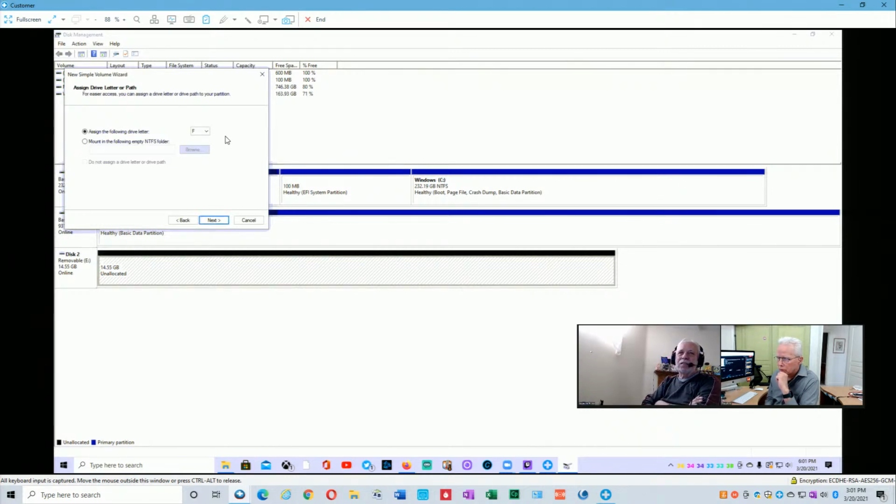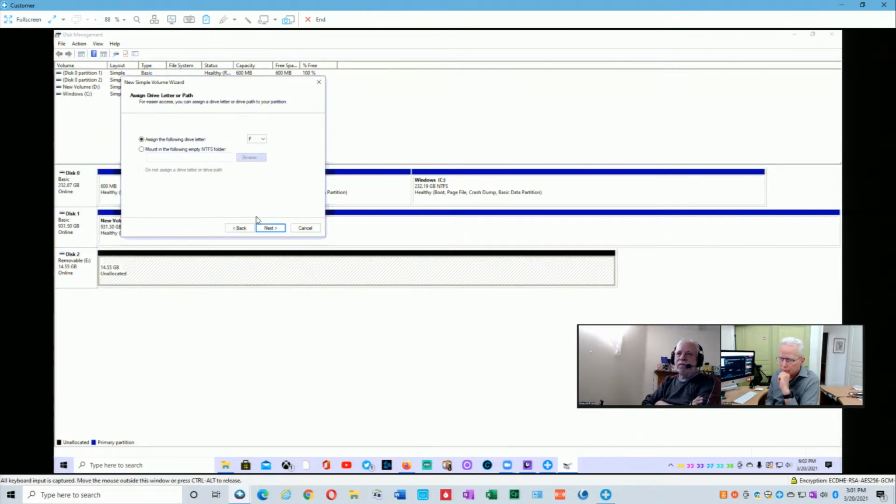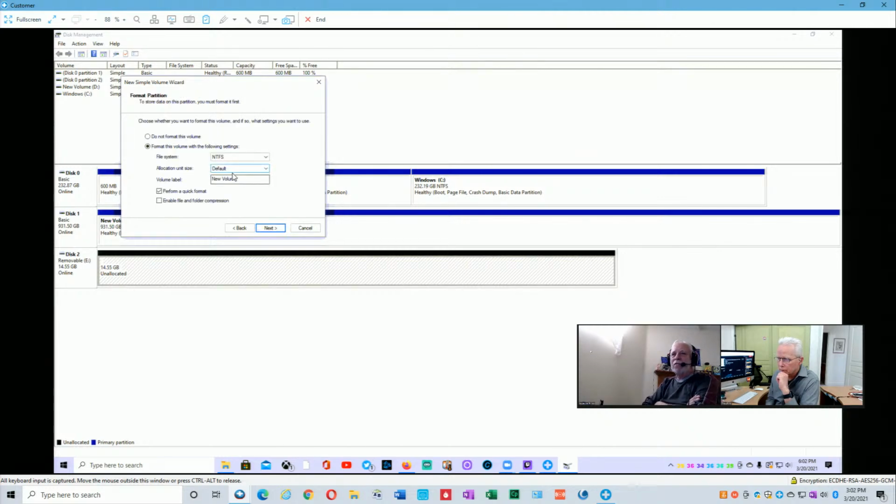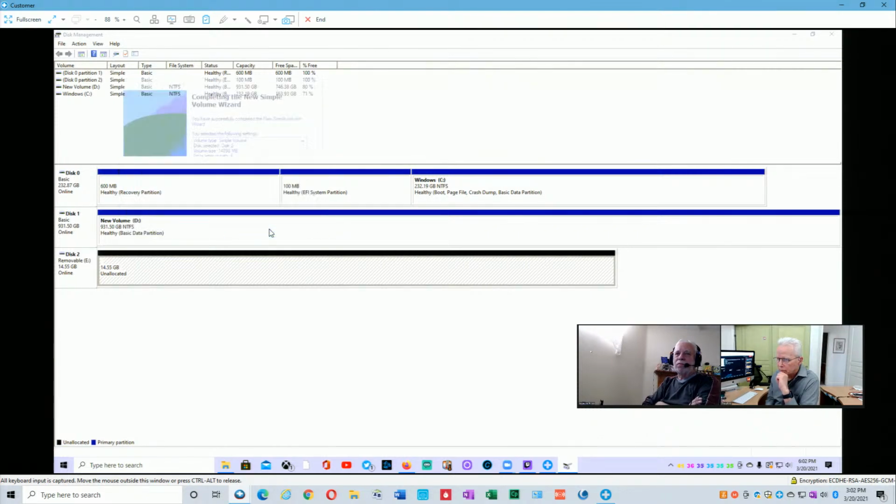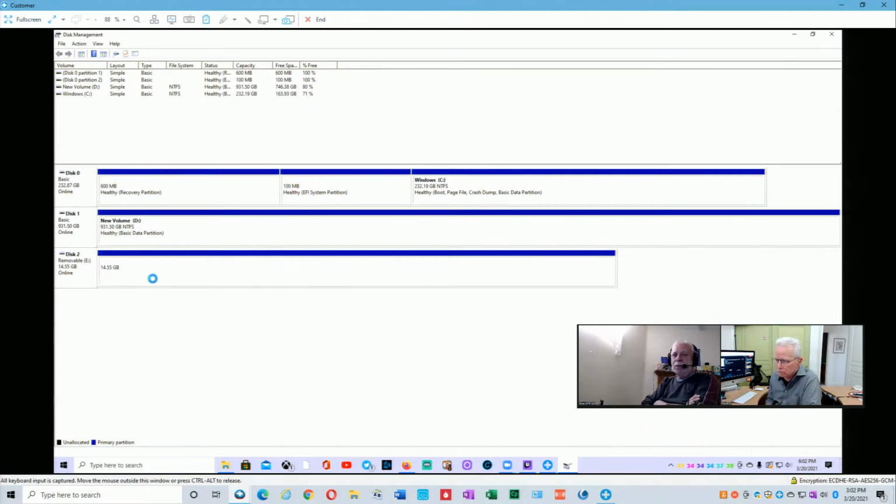So, F drive, that suits you okay? It doesn't matter as long as it works. All right, it's just a drive letter. Yeah. NTFS, we'll leave it at that. Quick format, yep. Probably fine. And finish. Boom. Well, almost. Not quite done.